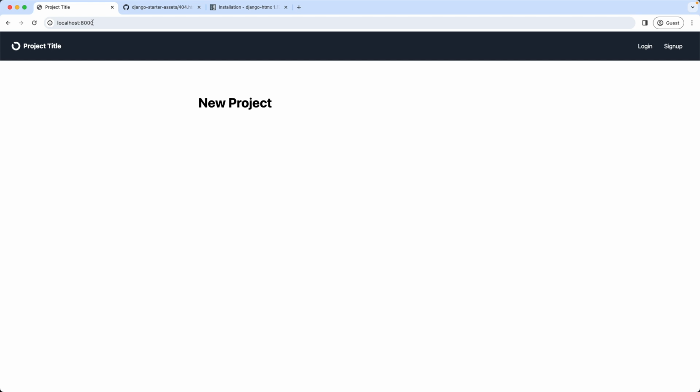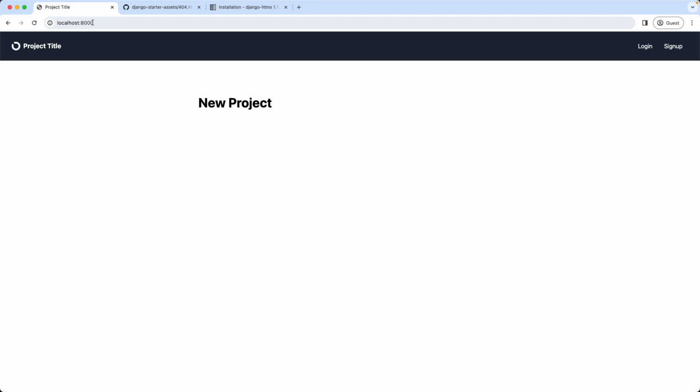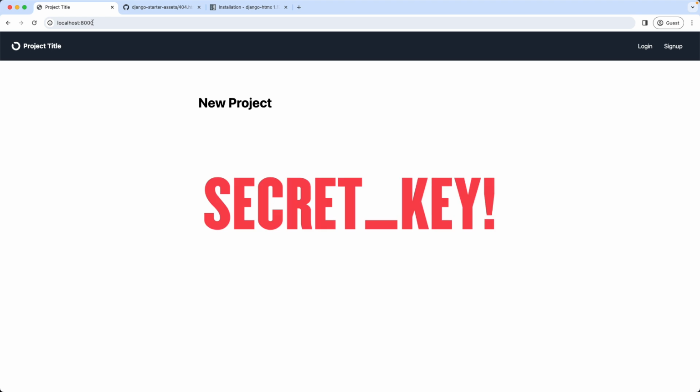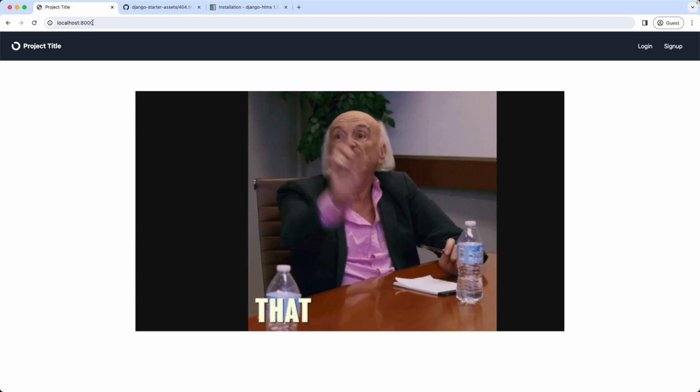That's it. We built now a Django Startup boilerplate with user authentication. For the full code base, go to my GitHub repository at github.com/ndjut/django-starter. And just a reminder, should you use this code in production, make sure to generate your own secret key for your own security.